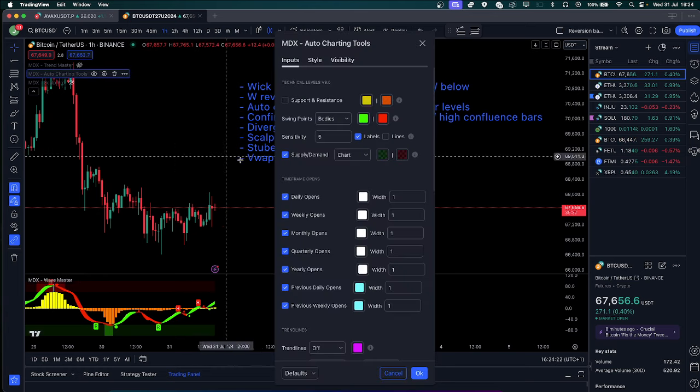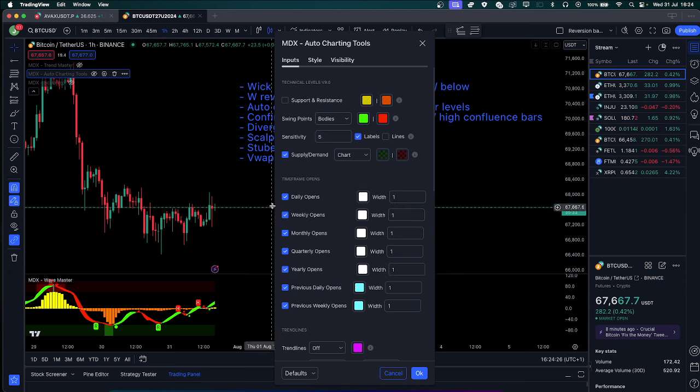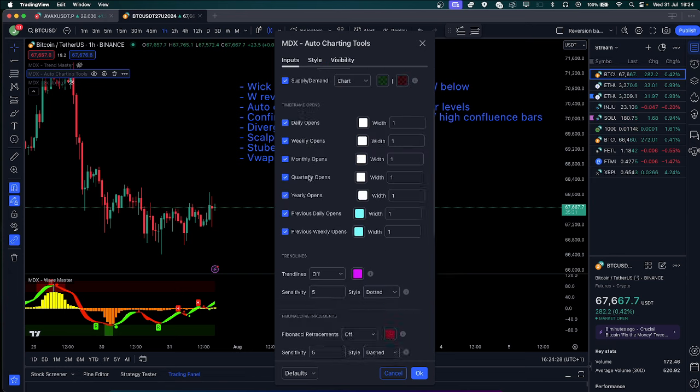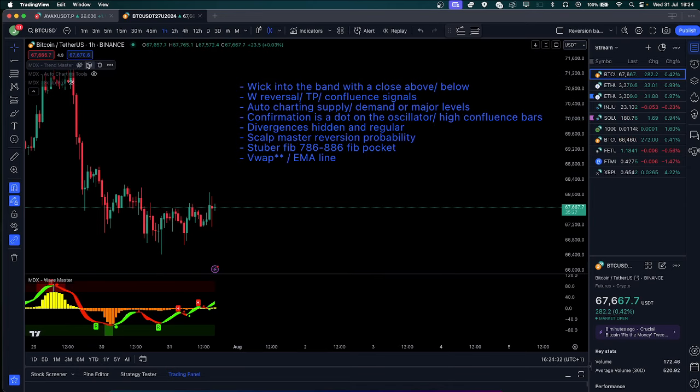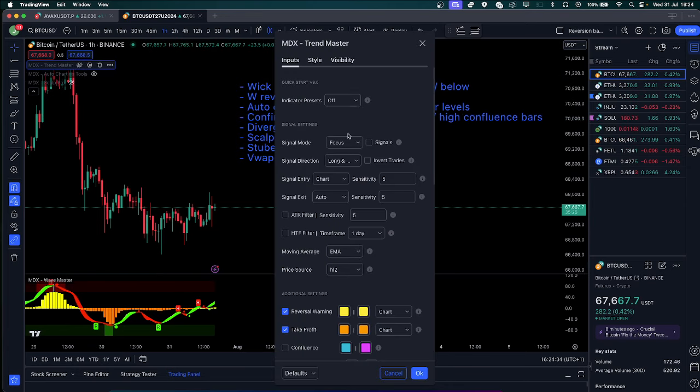The next one, obviously, auto charting tools, supply and demand on, and all the opens for scalping. That's all that's on auto charting. Trendmaster, I have on focus and I've turned the signals off because for this strategy you will not be needing this.